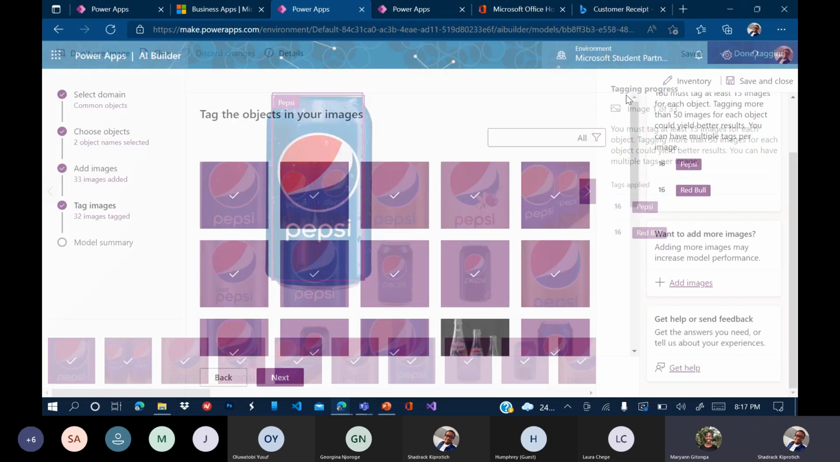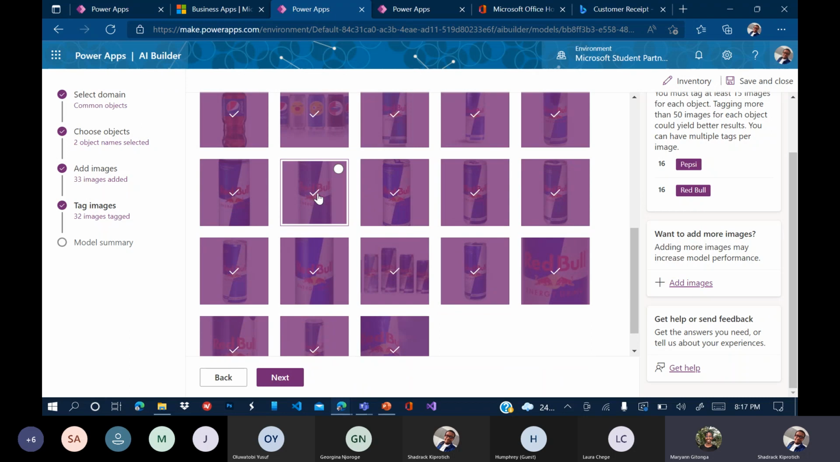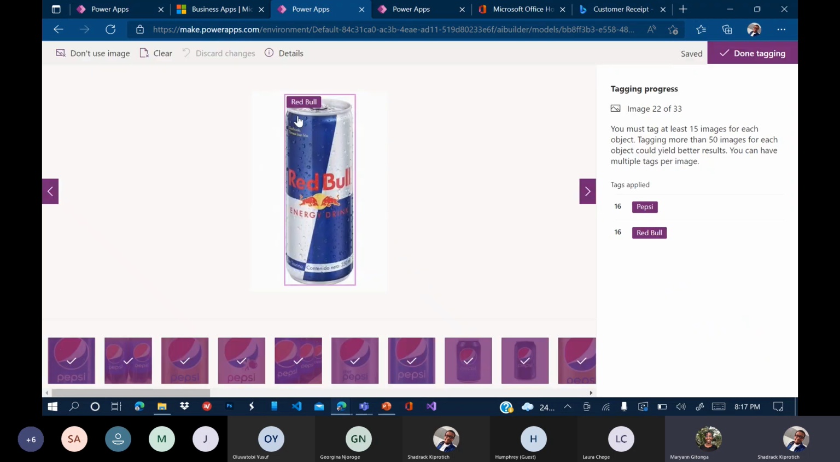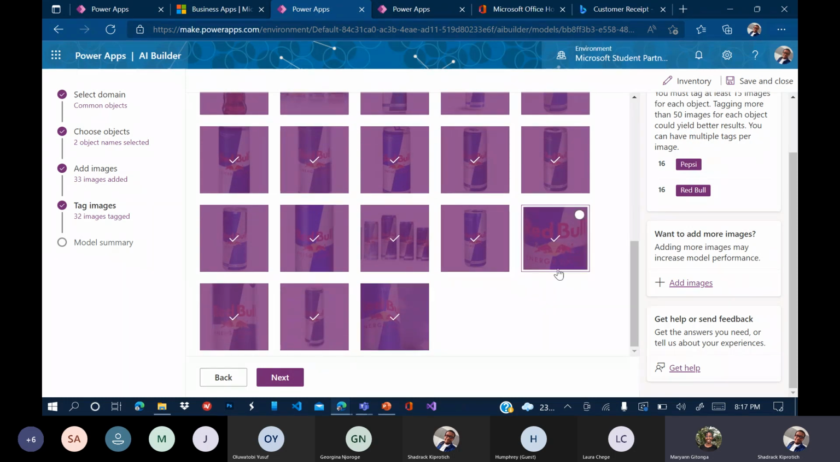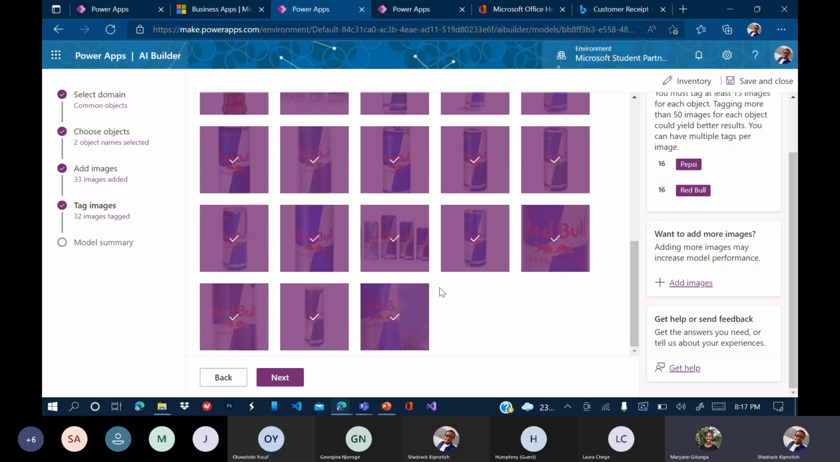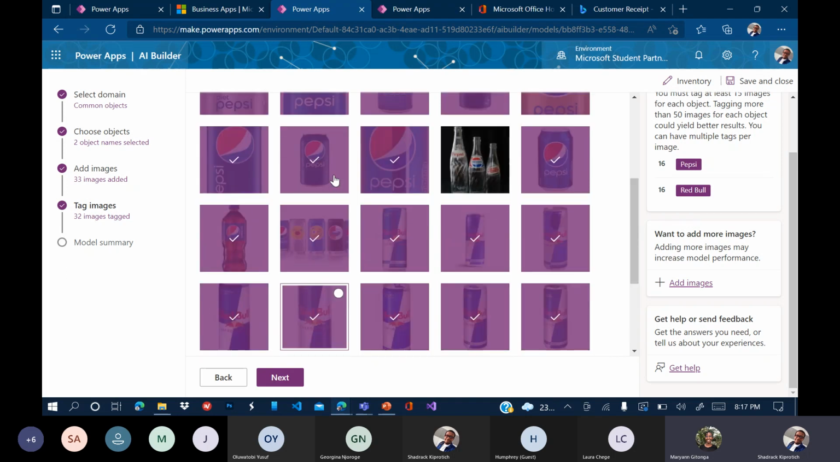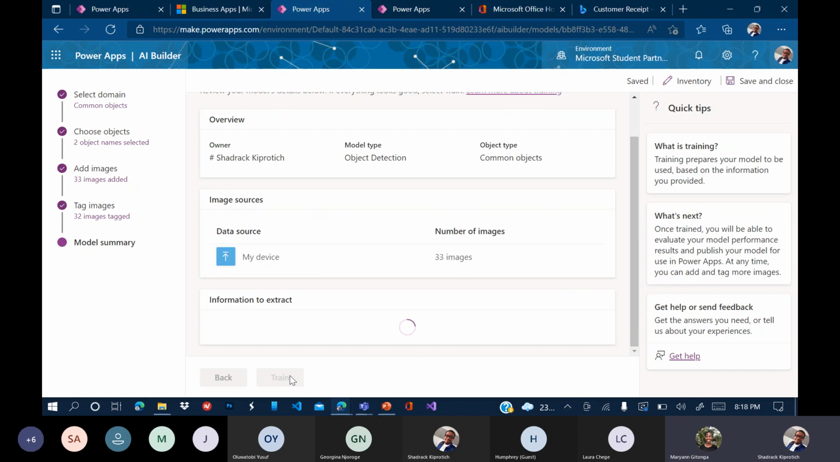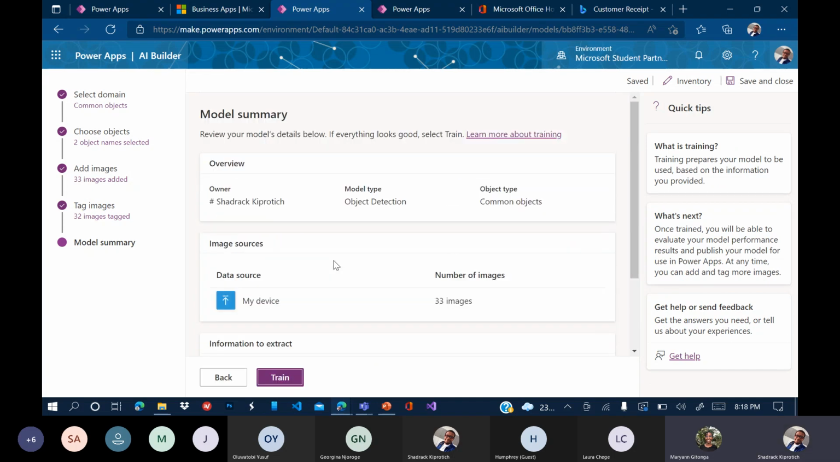So once it has tagged all my images, we also have the Red Bull here, and you can see my model can recognize this as a Red Bull. Okay, we have 33 images here, but those which are precise are 32. So we have 16 for Pepsi and 16 for Red Bull. Once I'm done tagging all my images, I'll click on next, and then I can analyze the model.